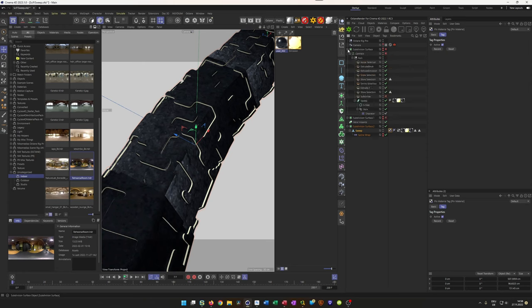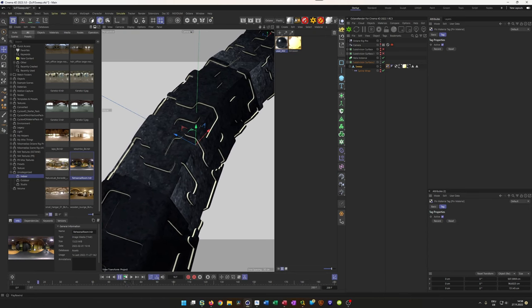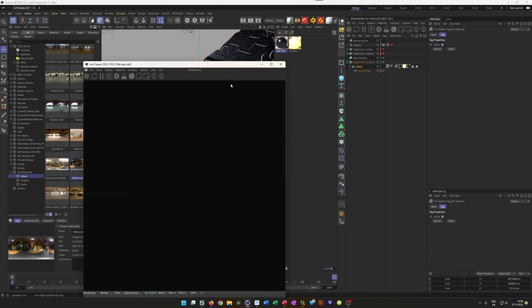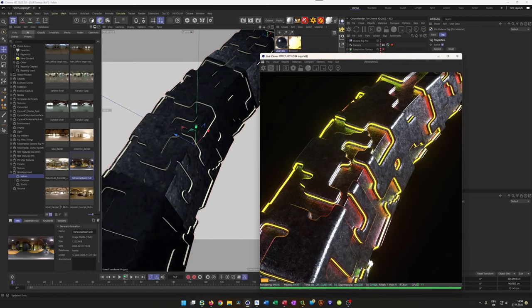Disable this here. Let's see how this looks. Yeah, I think that looks better with the smaller light. The thinner light looks definitely better for me.